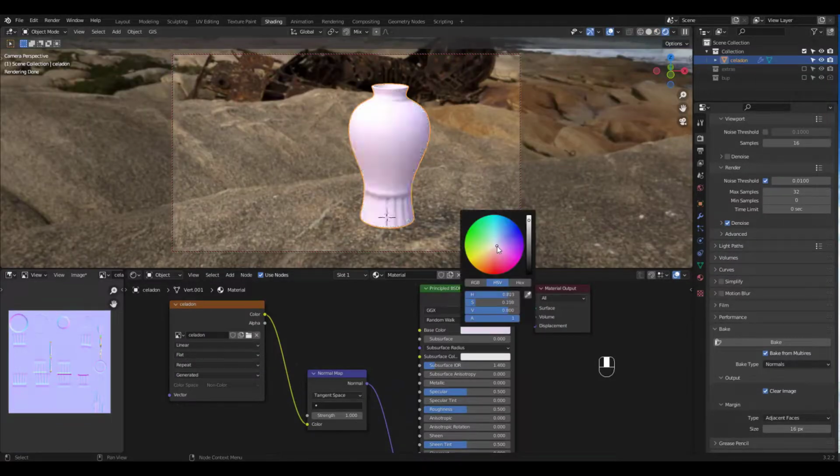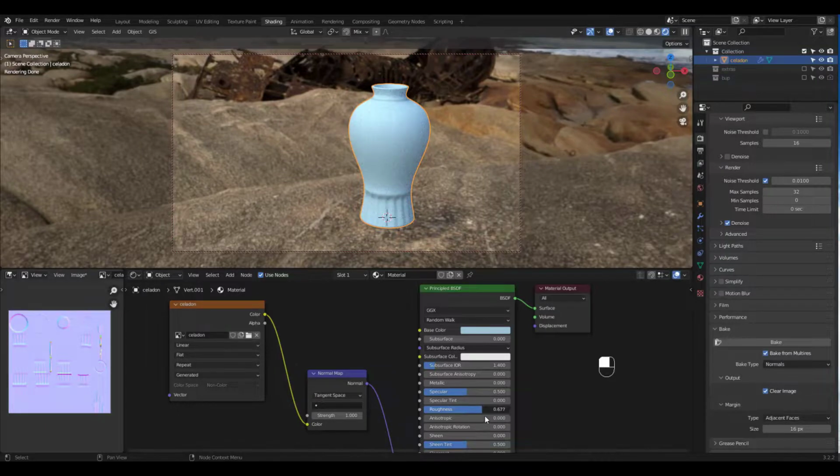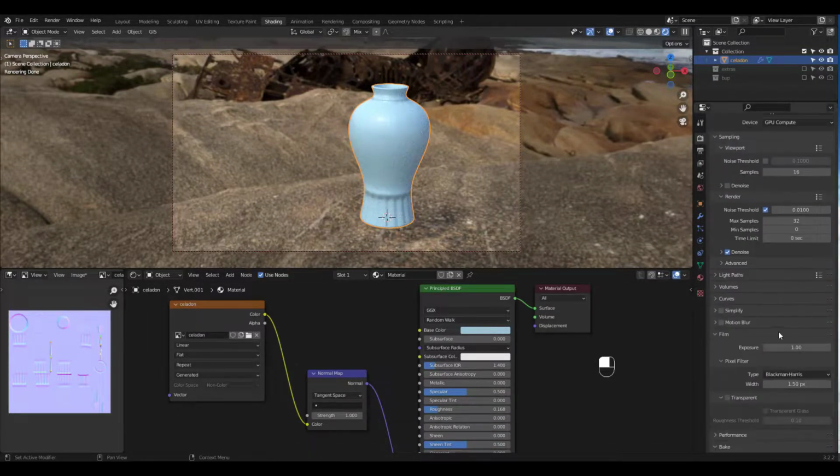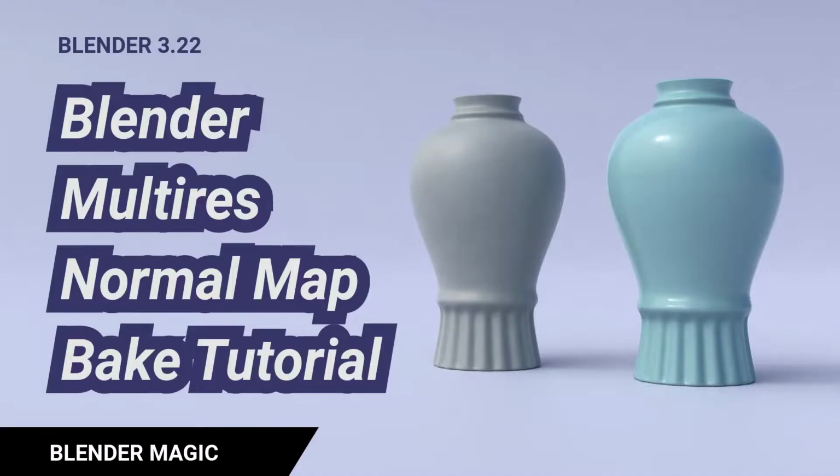Click on render preview and try different values for color and roughness. You can also plug in different base color and height texture maps if you want. Just play with it until you're satisfied.